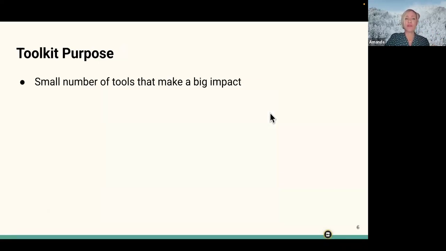This toolkit was really designed to give you a small number of tools that make a big impact. The amount of artificial intelligence tools available is overwhelming right now, right? And we don't need to access 50 tools. We need a few tools that will help us overcome our to-do list and help us spend more time focusing on working with students and less time on the paperwork.